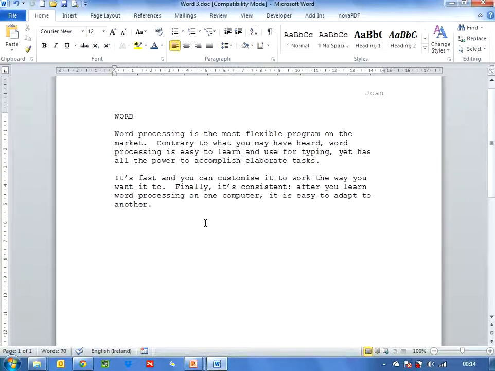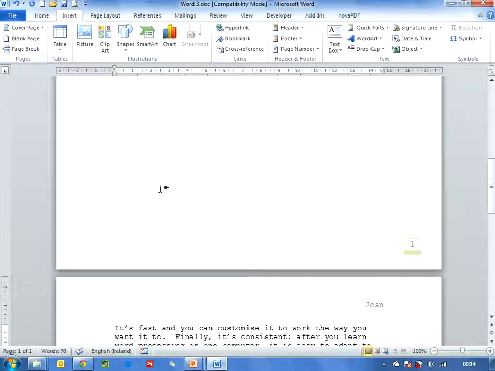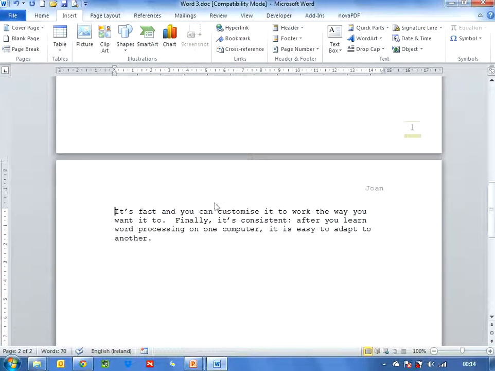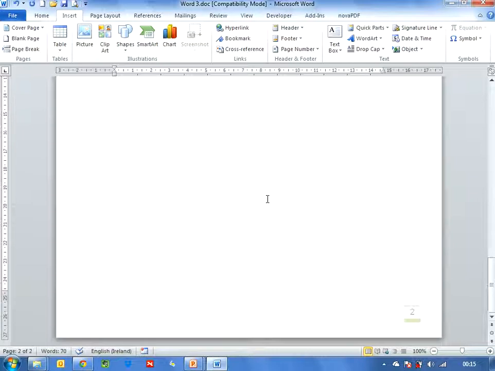So the next thing I want to do is insert a page break at the beginning of the second paragraph. What this will do is move this second paragraph down onto a new page, page 2. So I anchor my cursor at the beginning of the paragraph and I go to my insert ribbon. And here under the pages section, I select page break once. And now you can see that that's been moved down. You can see there's a header Joan at the top. And you can see the second page says page 2.